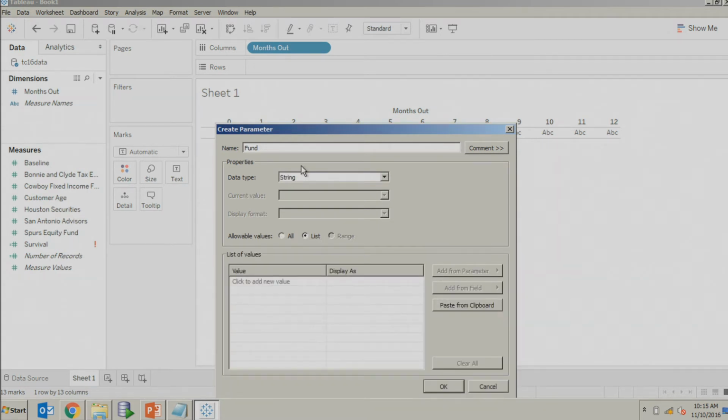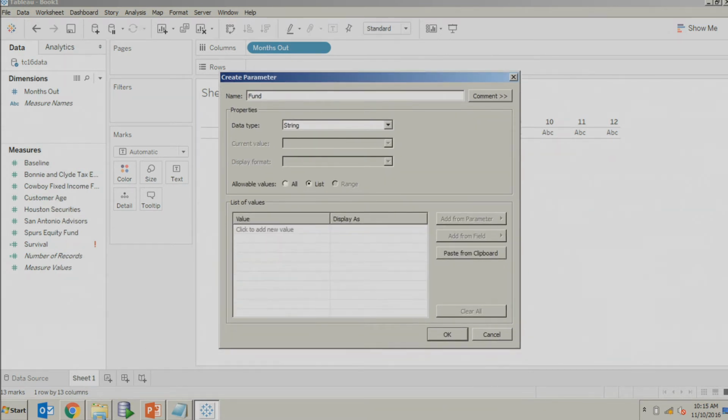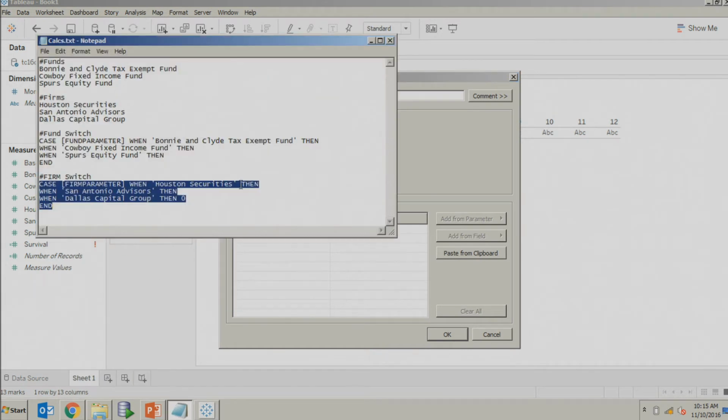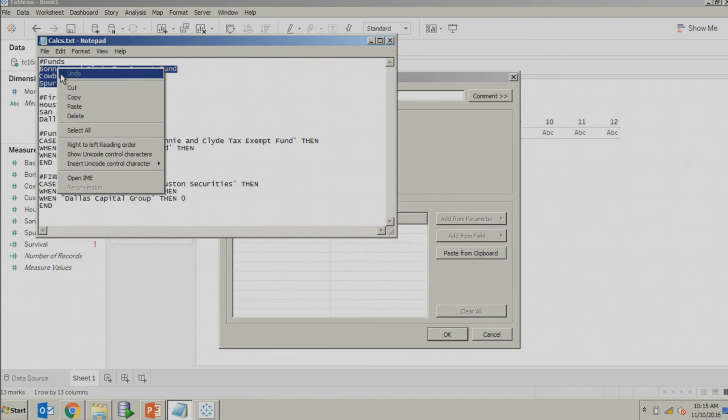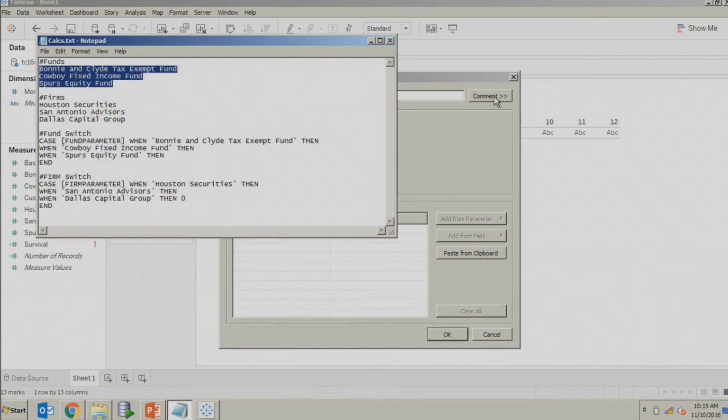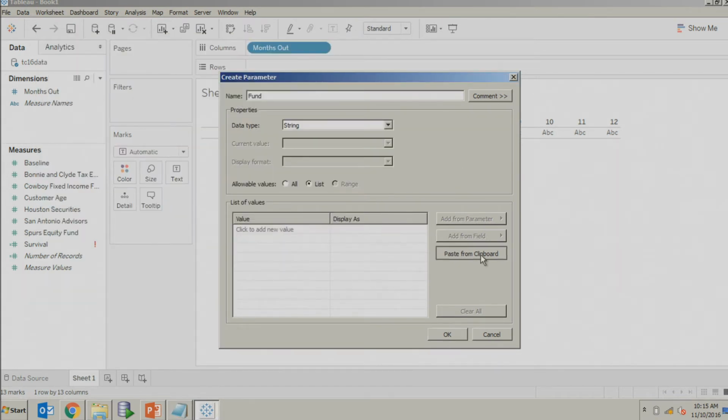And we should put these in as a list. So to kind of save some work, we already have these typed out, so we can just paste them in. Paste from clipboard, so everything looks good.